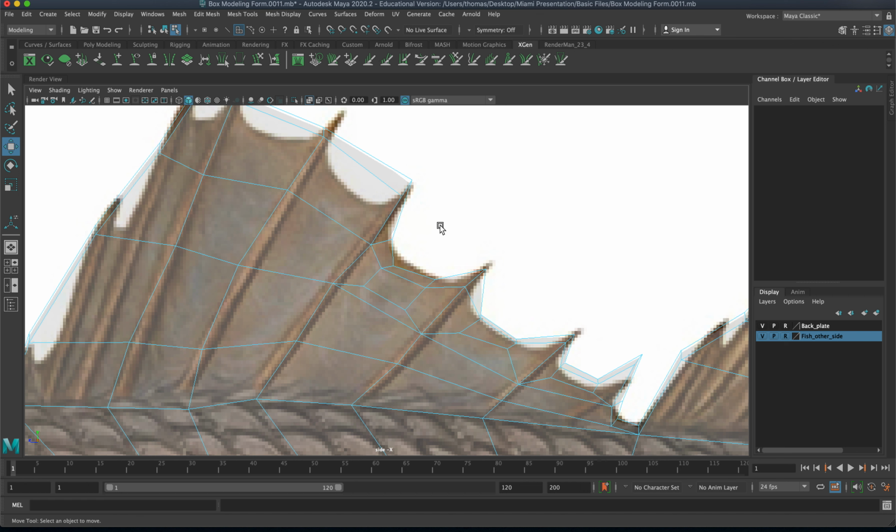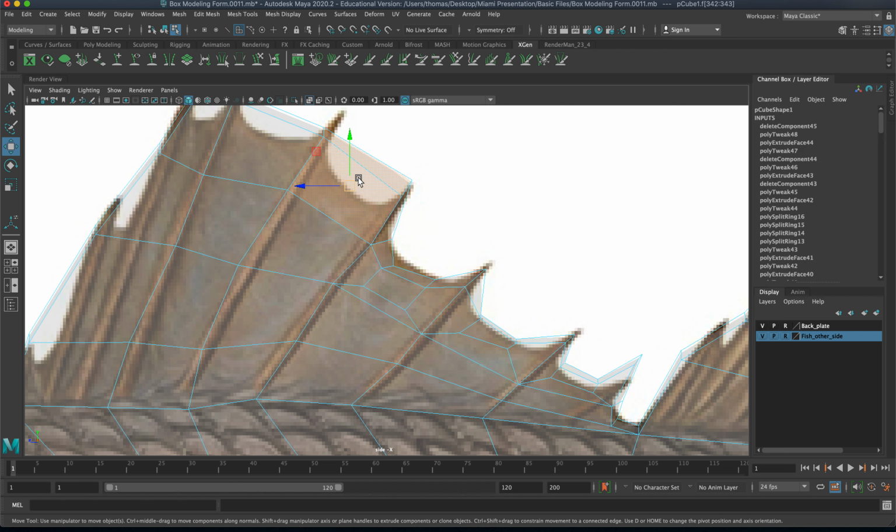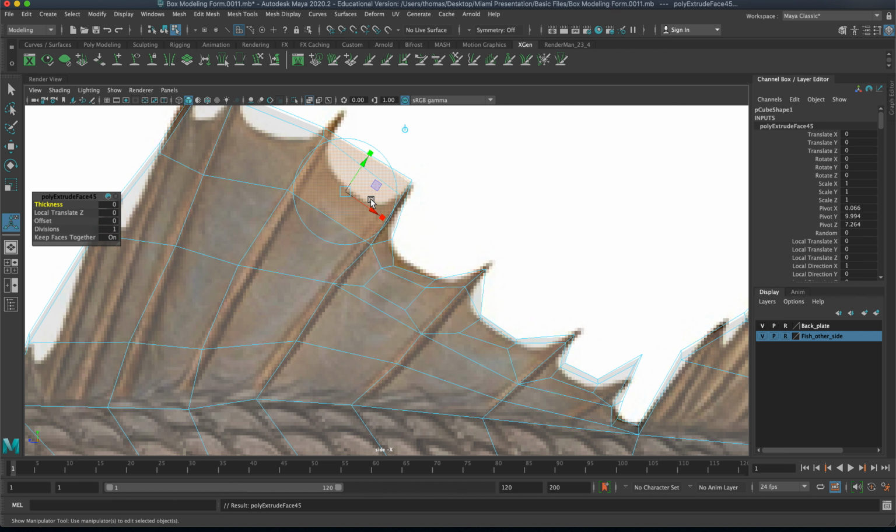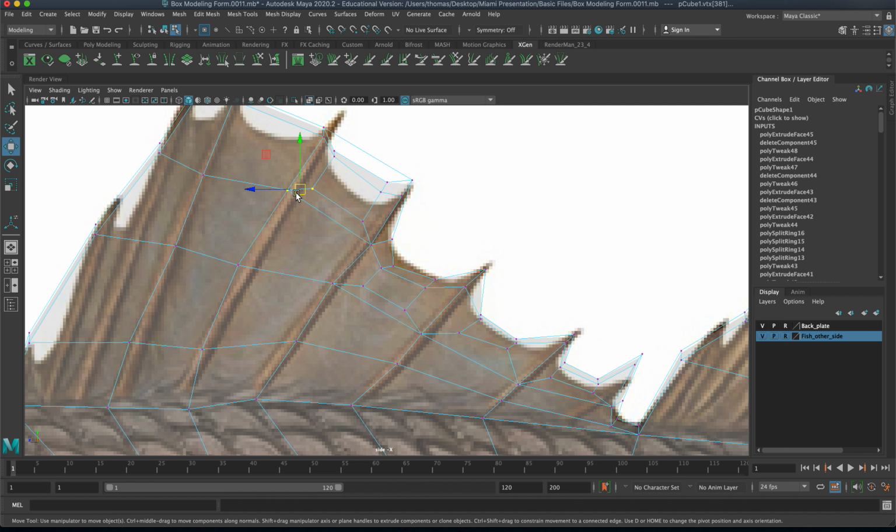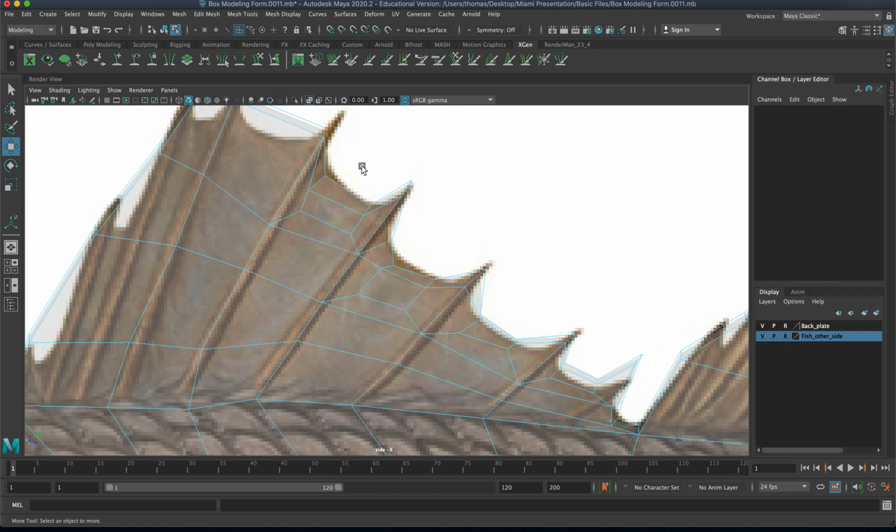And let's keep on going. Pull this in. Right-click vertex, pull this down so you have a little bit more wiggle room. I'll go up here and delete that face.